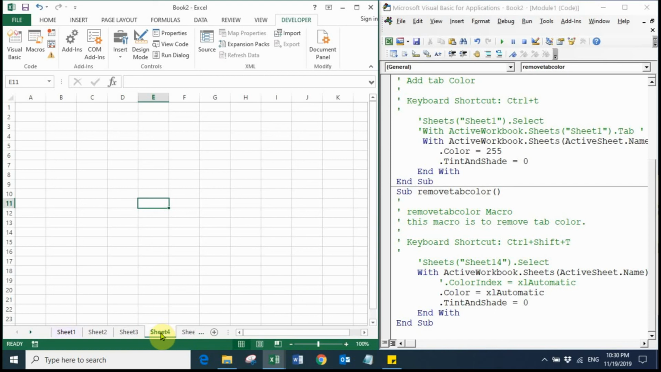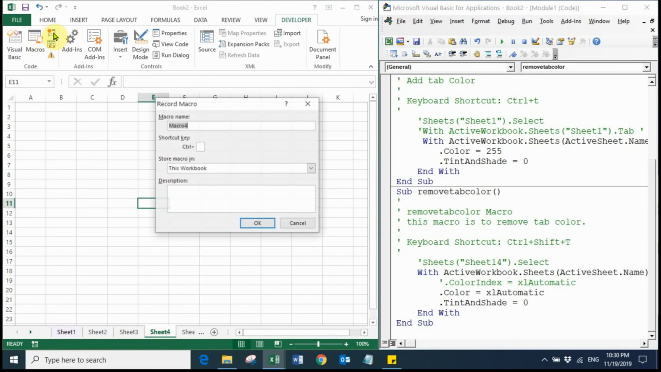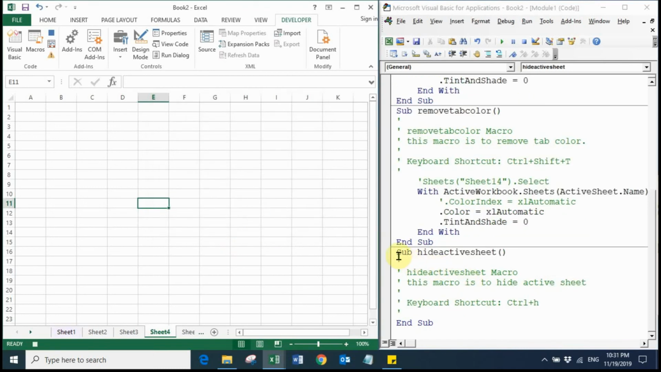So if I want to hide sheet 4, at the time of recording make sure you are on the right sheet, otherwise I'll show you what will happen. So record macro, hide active sheet. Okay, and the shortcut key I want to assign is Control H. This macro is to hide the active sheet. Okay, so once you click OK, it creates Sub and End Sub. All macros, all programs start with Sub and end with End Sub.